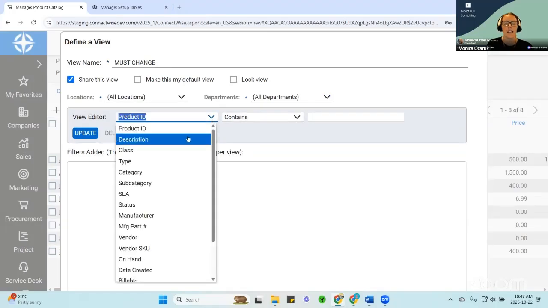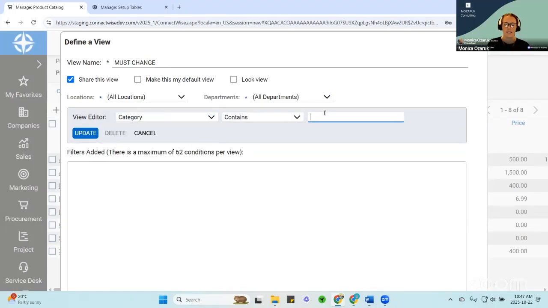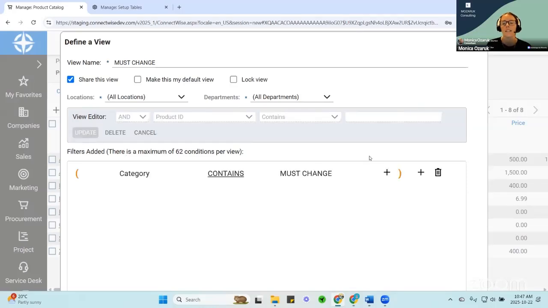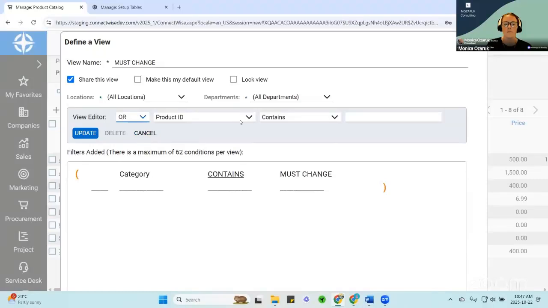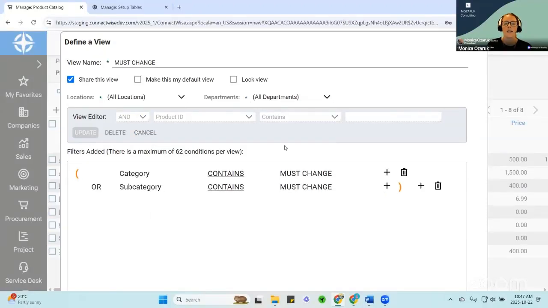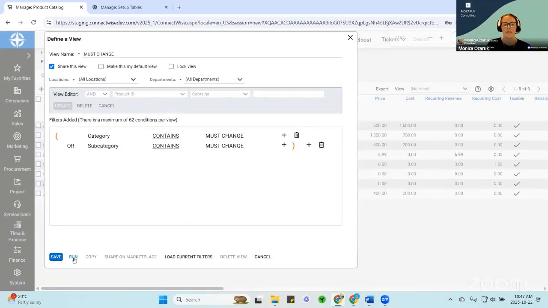And then we're going to say category contains must change and hit update. And then I'm going to say plus or because I want either or subcategory contains must change and hit update. Before I save a view, I always run it. So I hit the run section to see if it truncates the full list, which it did, where we see 8 results. And then I'm going to hit save.